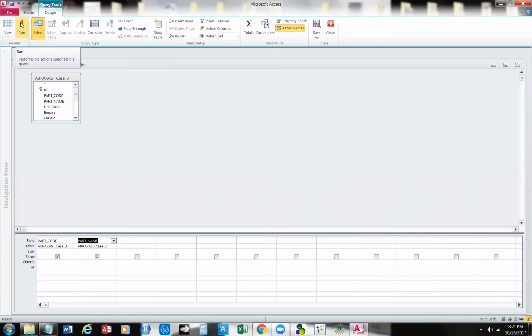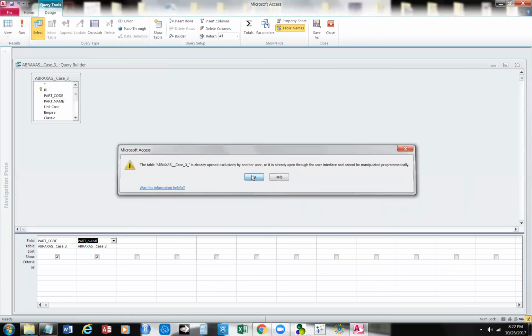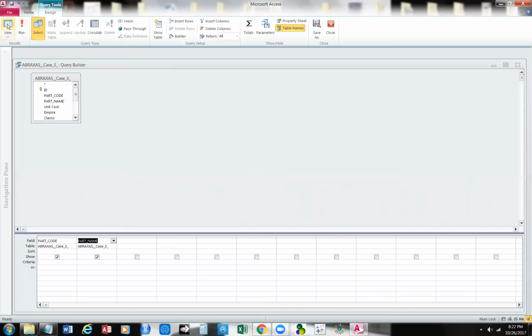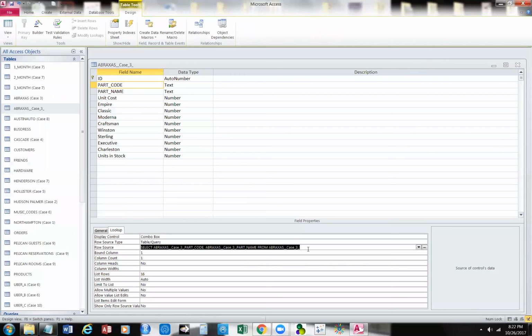I'm going to run it. I see the part code, part name, and do I want the unit cost or not? No, we'll skip that. So let's run this. This is the output it'll give us. And we're good. Now we're going to close this. Say yes. And there it is.